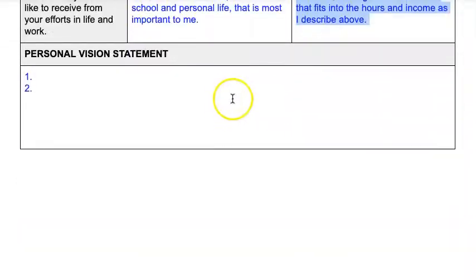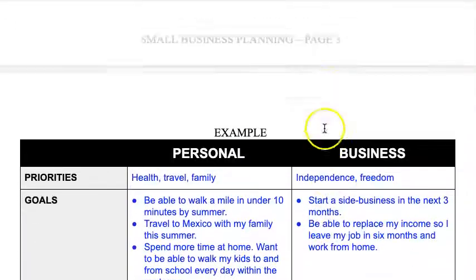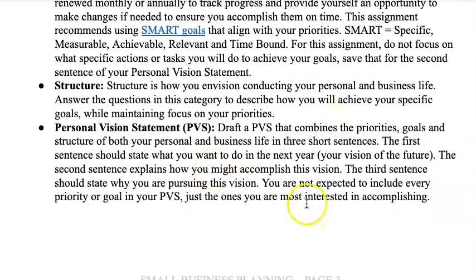And again, talk about your personal vision statement. And under your personal vision statement, go back up to the instructions here. It should have three sentences that combine your priorities, goals, and structures of both your personal and business life. The first sentence should state what you want to do in the next year. This is your vision of the future. The second sentence explains how you might accomplish this vision. What would you actually do to achieve that vision? The third sentence should state why you are pursuing the vision, the why.